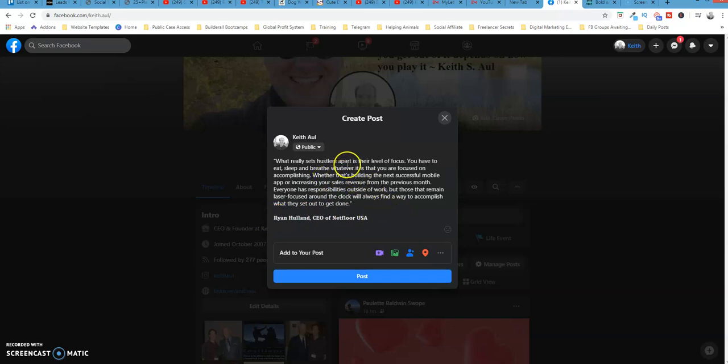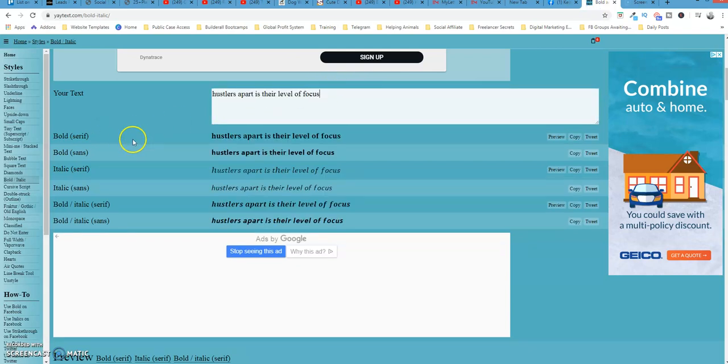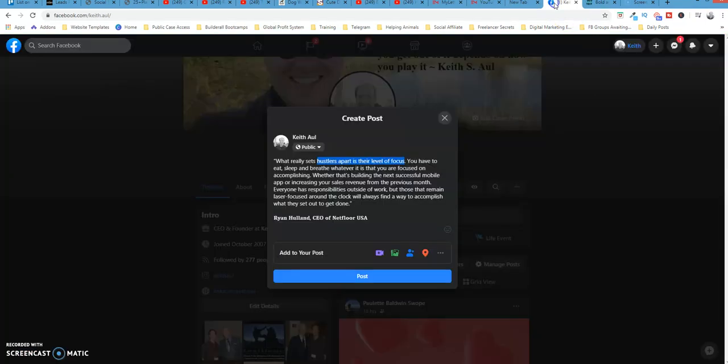So let's try this again. Let's do this. Highlight it, Control C to copy it. Go over here. Now let's select a different option. I want it to be bold and italic. So I'm going to select this option here, come over here, click copy, go back to a Facebook post. It's already highlighted, and just paste over it. And as you can see, that text is now customized to bold and italic.